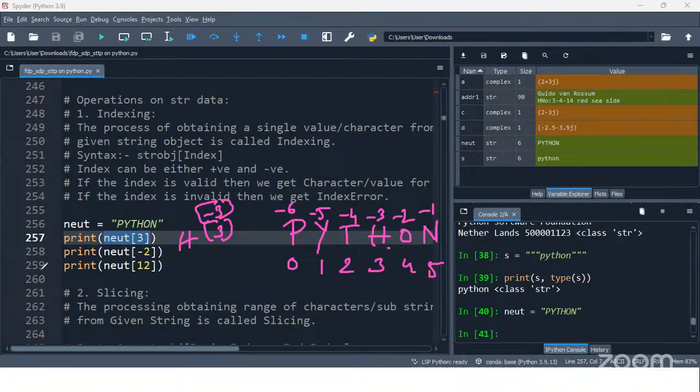What is the output for line number 258? NEUT of -2. What is the character that we have at -2? O. So the output for line number 258 will be O.